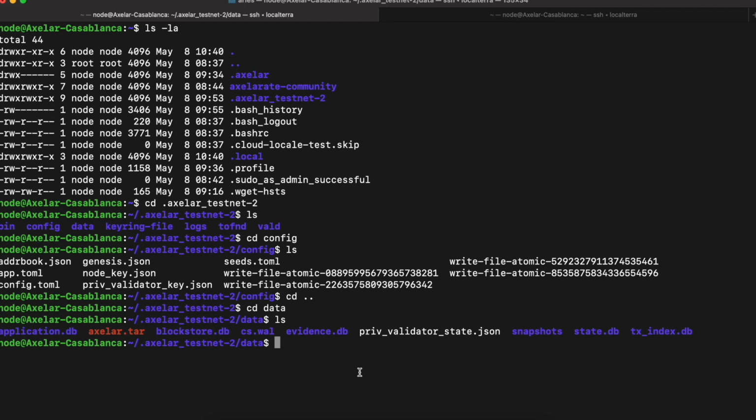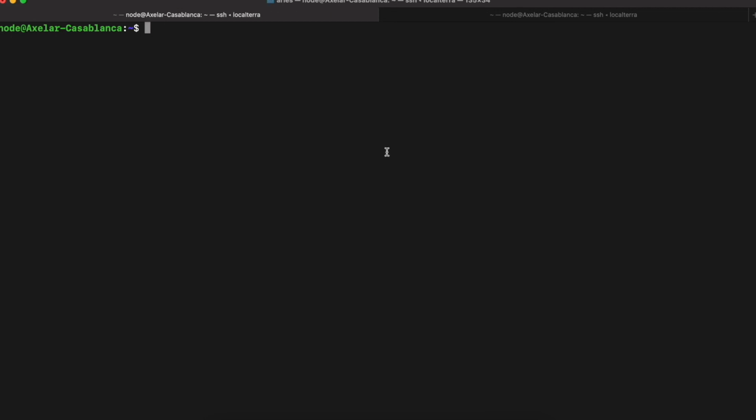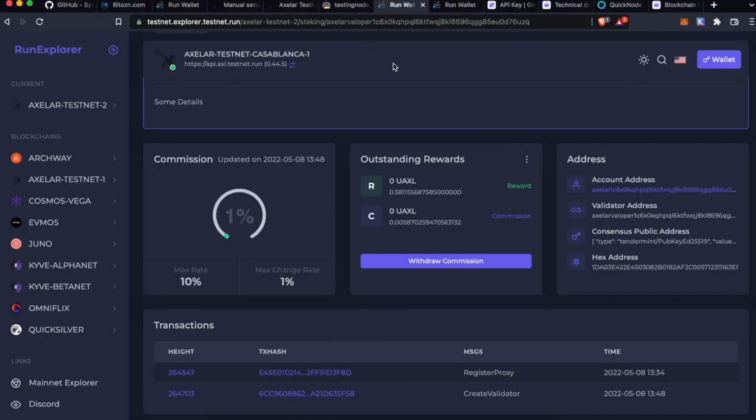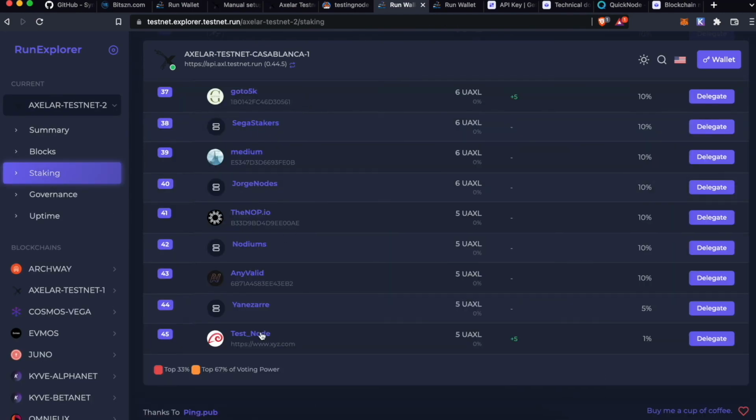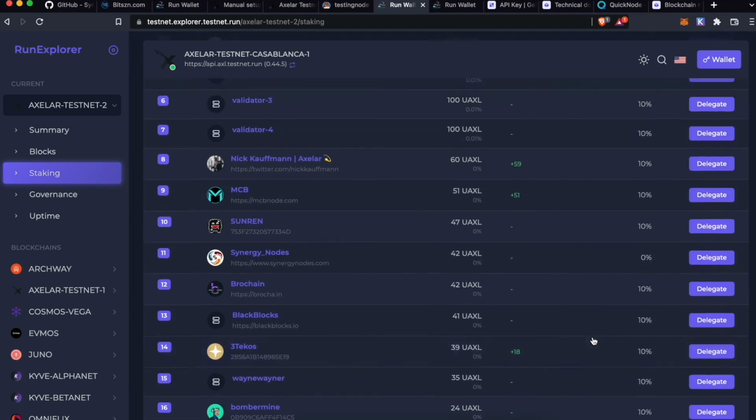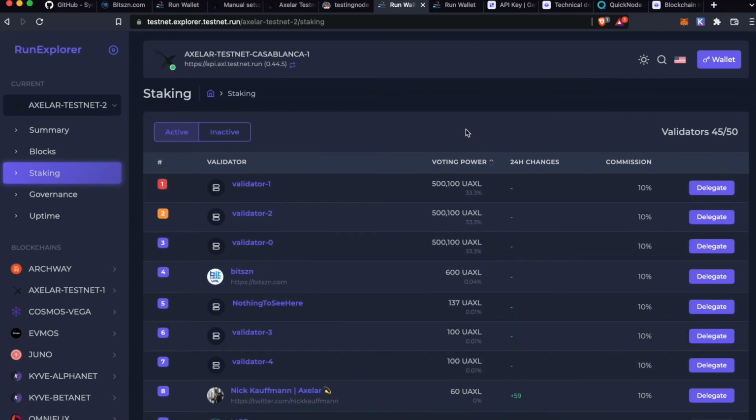validator name and address. If you have followed all the steps properly and if your node is live, you should be able to see the node present in the community run explorer over here under staking. If you are able to see your node over here, that means your node is live and it is working properly. I hope this video helps you to create an Axelar Casablanca Testnet node and register as a validator.